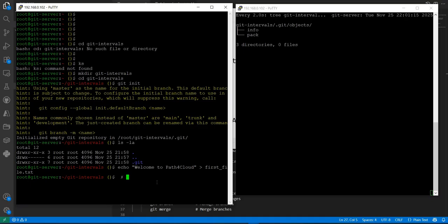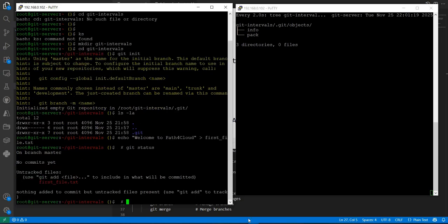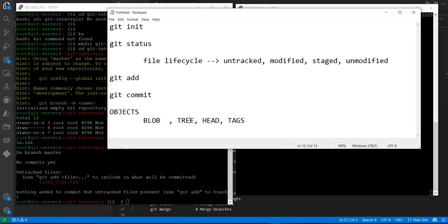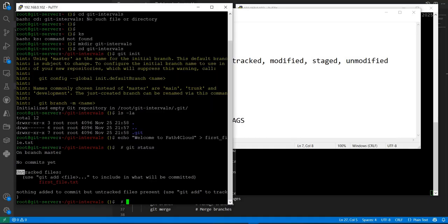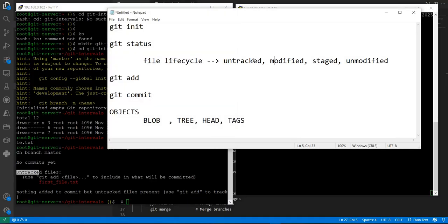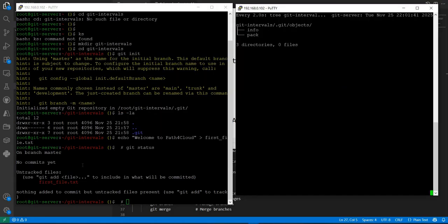But if you see git status now, remember I have talked about git status. Now, what is the life cycle? It is an untracked file, right? Because we have added a new file. If you had an existing file and you made some changes to that file, it would be marked as a modified file. But since this is a new file, obviously it is marked as an untracked file.